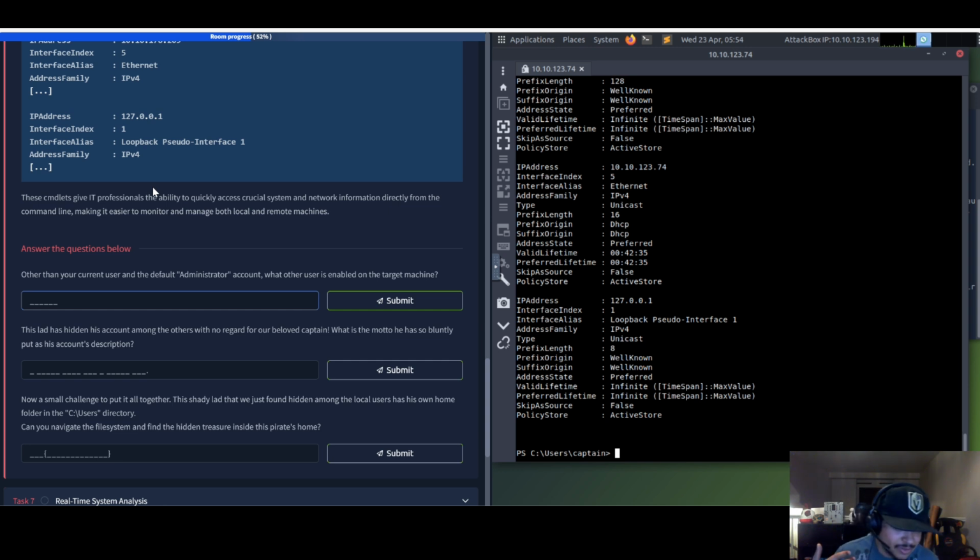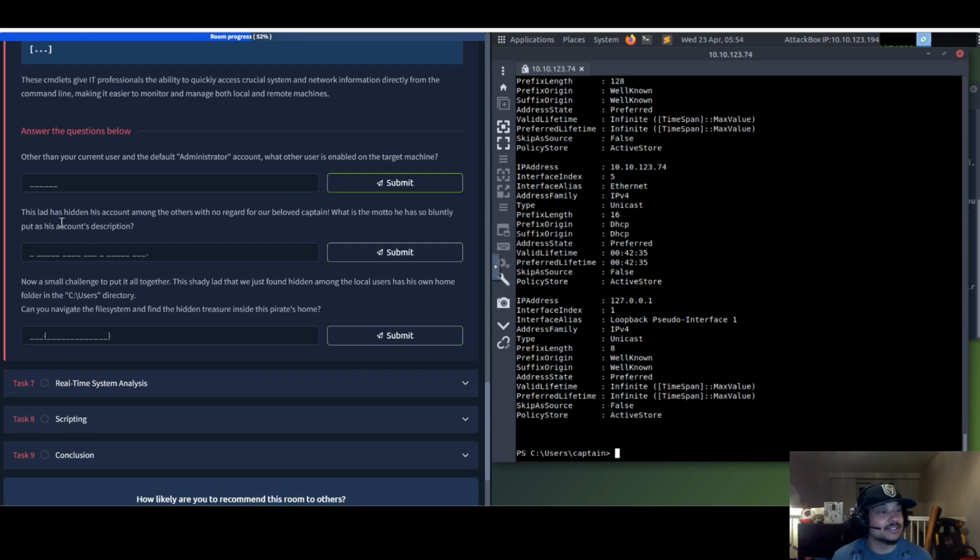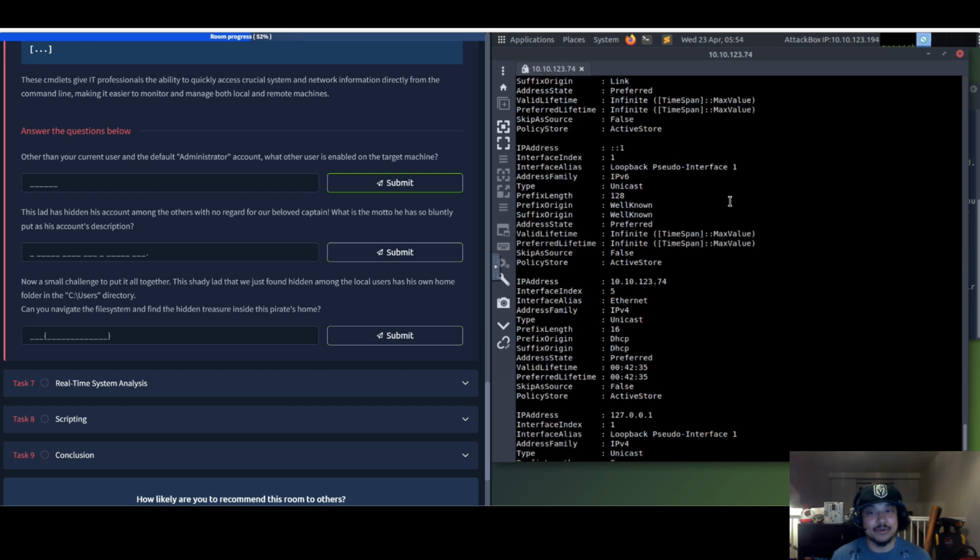So PowerShell gets better and better the more that you use it. All right, so I won't go down that hole. We're almost at an hour already, so let's go ahead and answer these questions. Other than your current user and default administrator account, what is the other user enabled on the target machine? If you remember, that was that pirate one.